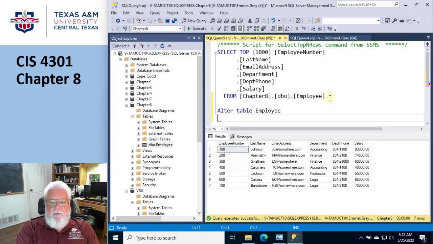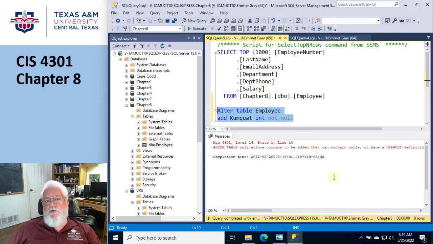Okay, and then I'm going to do add. Do I use the word column here? Add, and then something else. It doesn't matter what it is. I'm going to add kumquat int not null. And it says, wait a minute, you told me it couldn't be null, but you're not providing me any information. So how do you solve that? Now, before, in Chapter 7, before we had data, you could do this all day long because you didn't have any data. But now that I have data, I have to do it a different way.